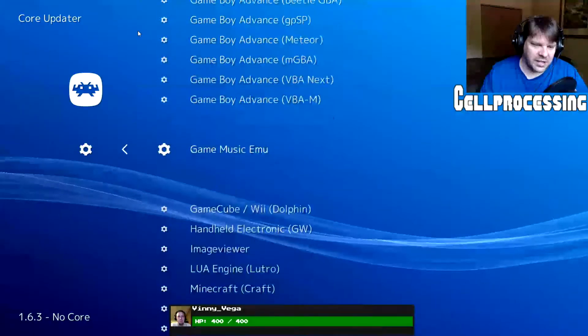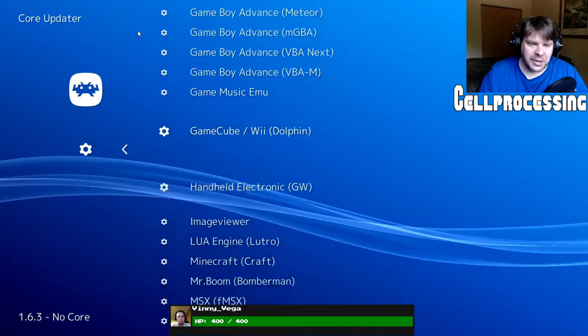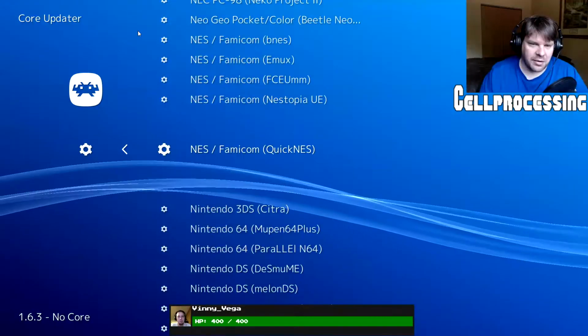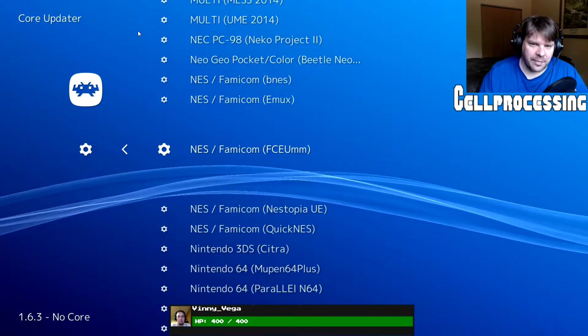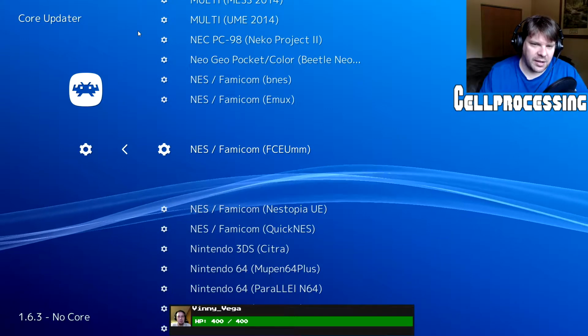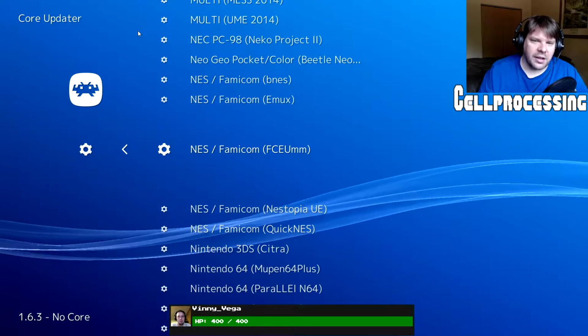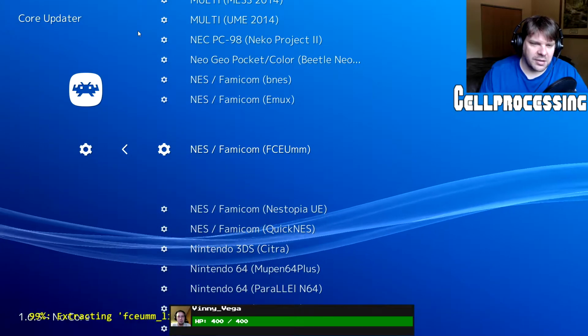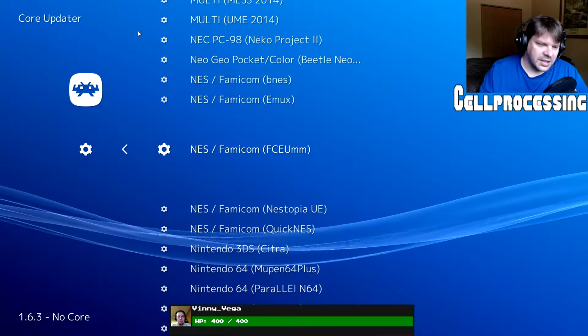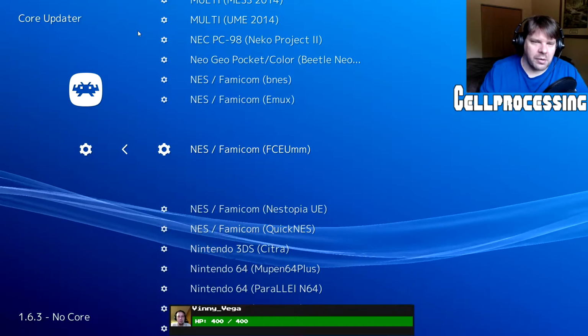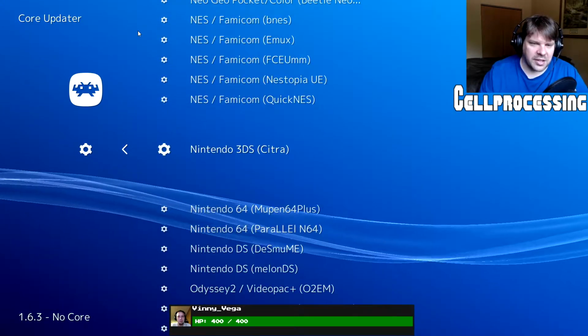So we're going to do NES, Genesis, and Super Nintendo. So we need to go to NES Famicom, and I like FCEUmm, or Nestopia is actually pretty cool. But I think we're going to try this one. I haven't tried this core before. And it says it's downloading in the corner, and that's it. That core, or that emulator, is added.